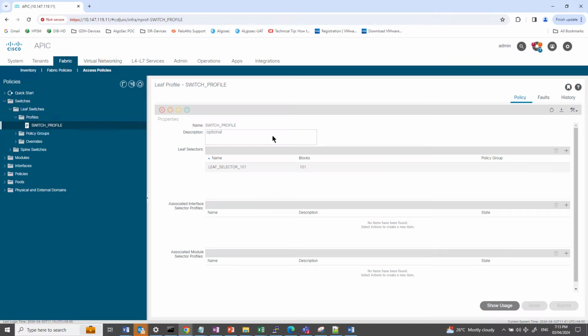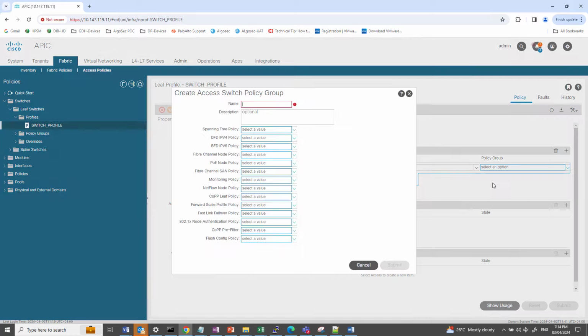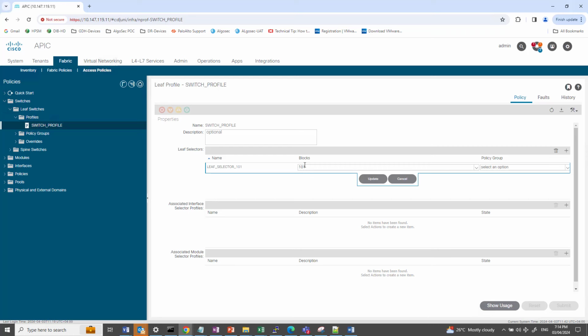interface profile. And the policy group section that we left off is over here. So you can actually go ahead and select a policy if you want to. Now let me show you what the policies are. I'm not configuring any. So if I hit create, you can see spanning tree policies, BFD policies, and whatnot. A lot of policies are there which are for the switch, not for the interfaces per se, but for the switch as a whole. So this is what you can configure, and that's pretty much it. So it will get applied to all those switches that you select in the blocks section.